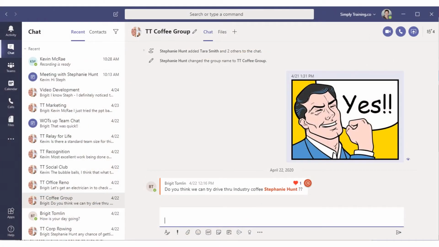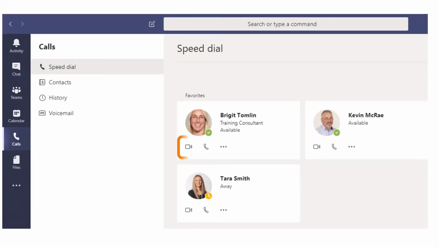There are two types of meetings. Calls, which can be audio or video. They can involve up to 20 people, and they have call features such as transfer. Calls can be generated from the chat window of Teams or from the calls window by selecting the video or audio buttons.